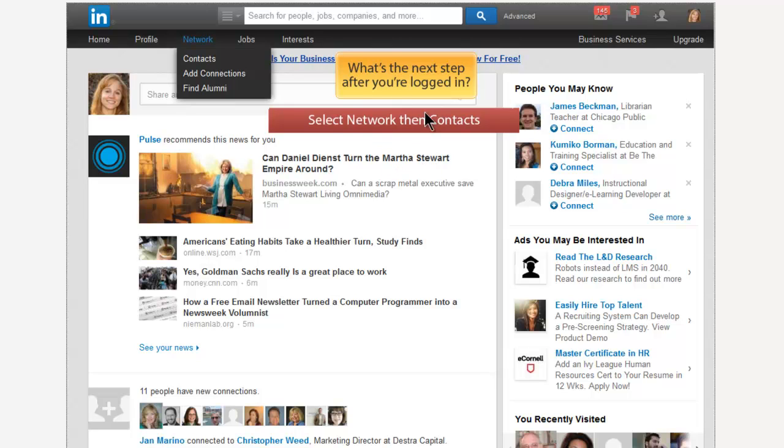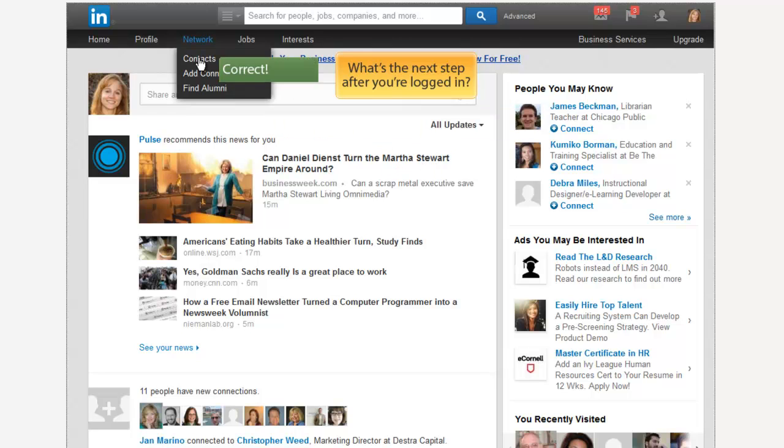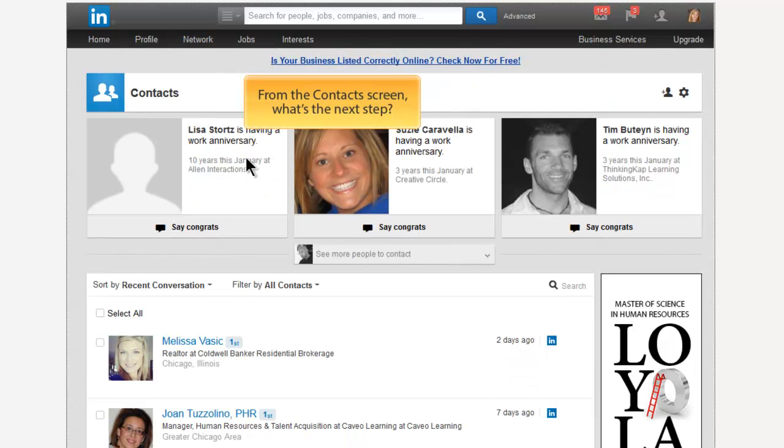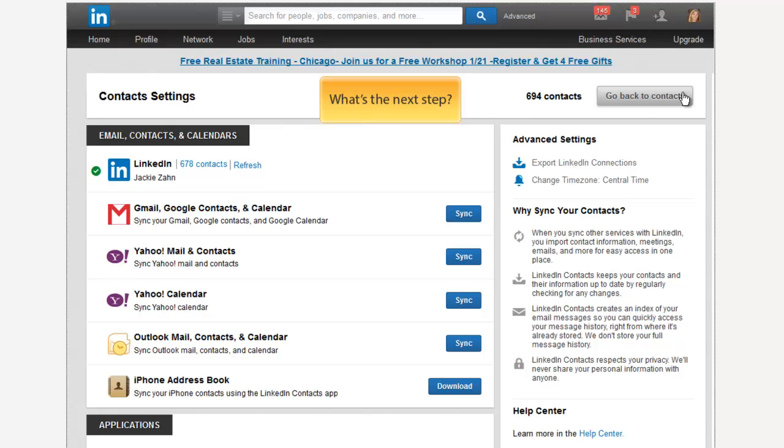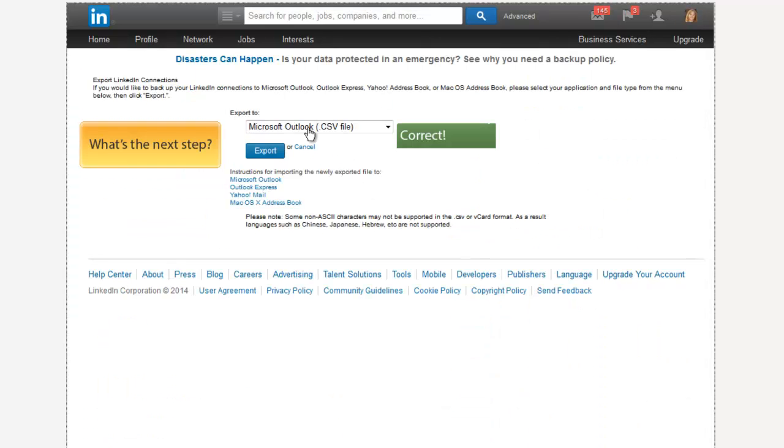Select network and then contacts. And then it'll say yes. You can also give hints along the way. From the contact screen, what's the next step? And we've got this button here. What's the next step once you are inside of a LinkedIn? It's to export the connections. So all throughout this, you're getting feedback, and you can also have hints in there as well, as I mentioned.